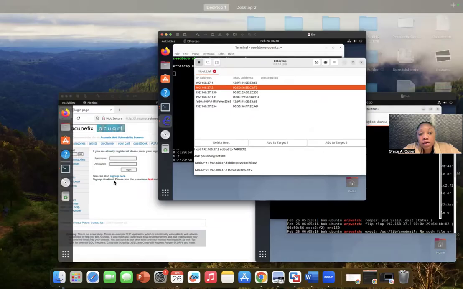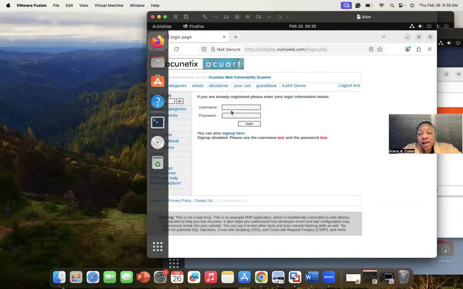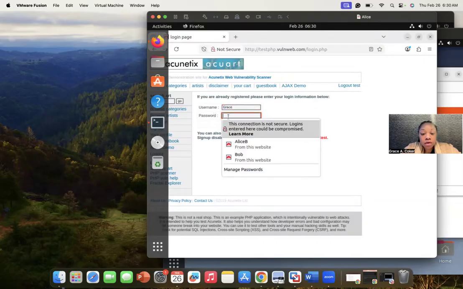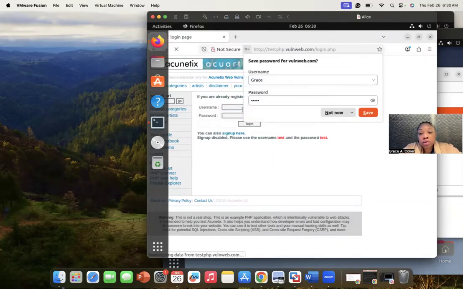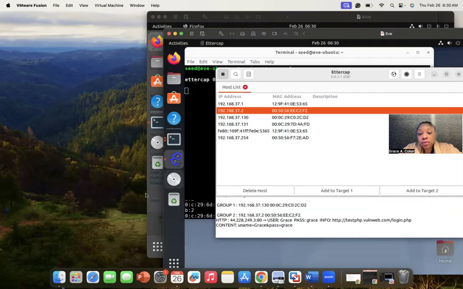Now let's go back to Alice. So from Alice's device, I'm going to log in and see. So we've logged in now, and as you can see, we've been able to capture the login details that I put into that website on Alice's VM. So now we have my username and password all logged.